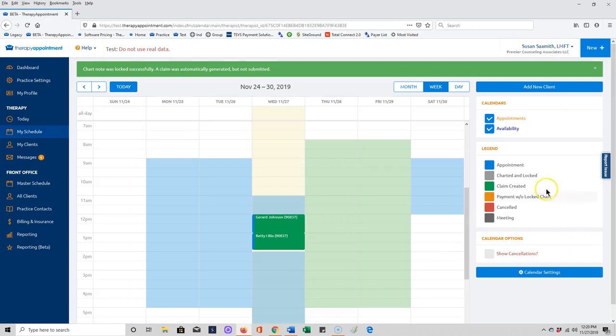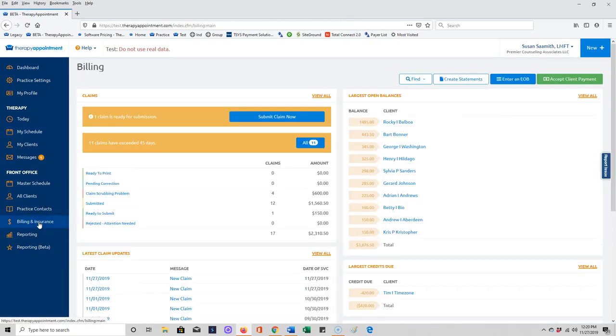Okay. When I did that, Betty's schedule item here turned from blue to green. And we can see on the legend over here that green means a claim was created for this service. So now what? Well, now let's go to our claims tracking tool. So typically at the end of the day, I have my notes written.